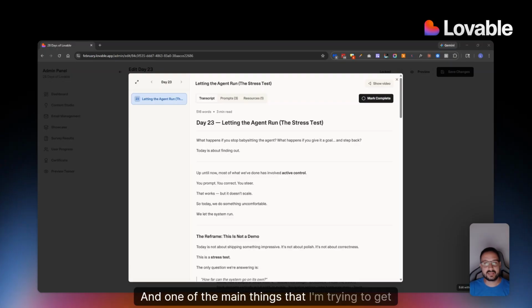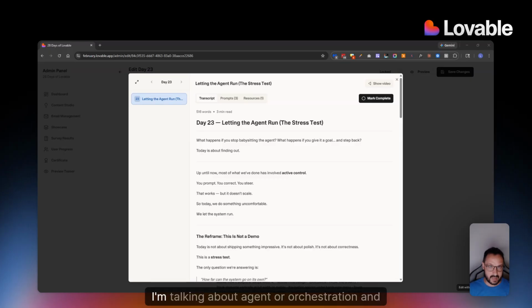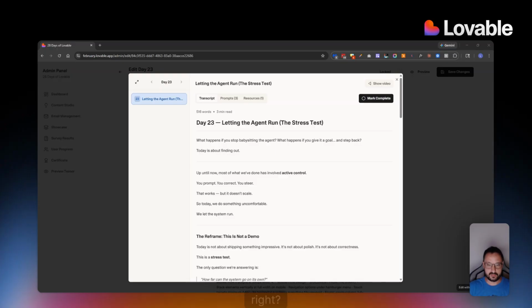And one of the main things that I'm trying to get better at and educated at is agent behavior and agent limitations when you completely unleash its power and remove yourself entirely out of the process, right? I'm talking about agent or orchestration and automation at this point, right?